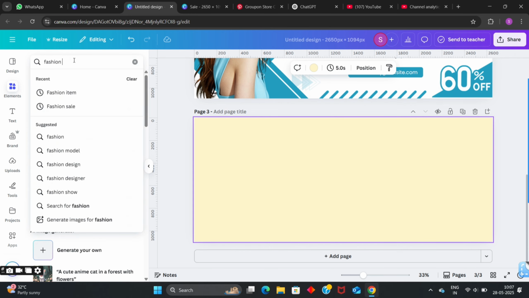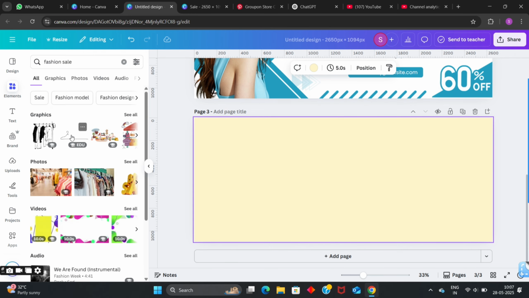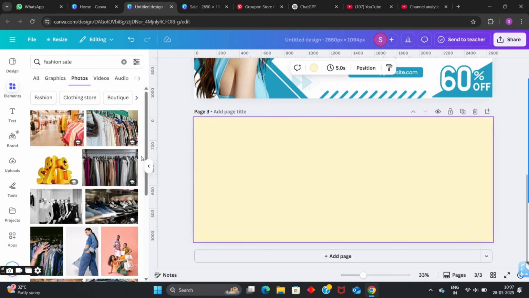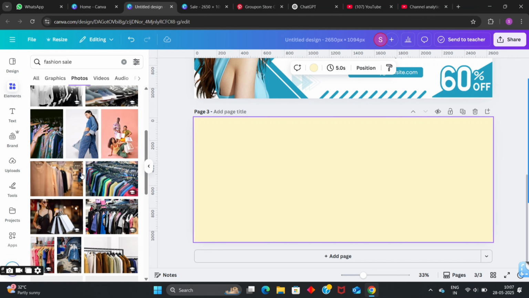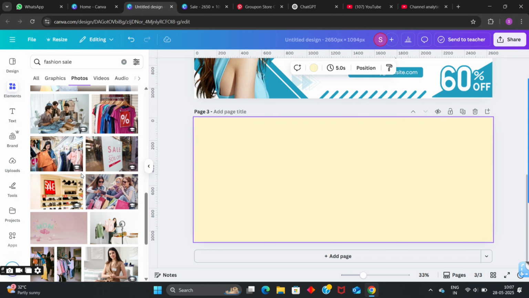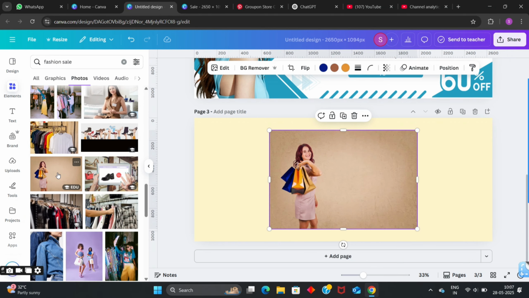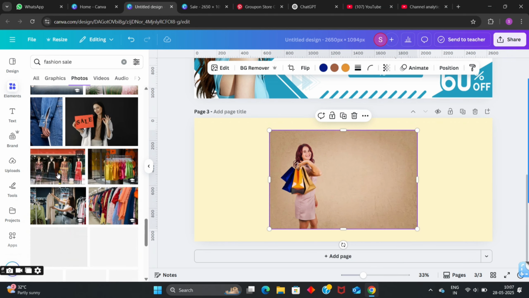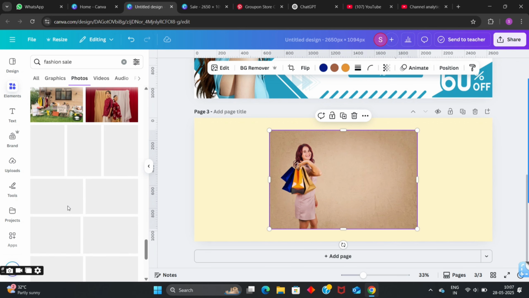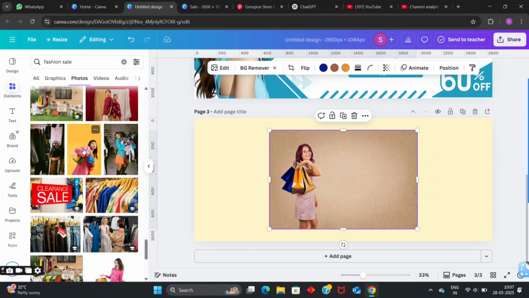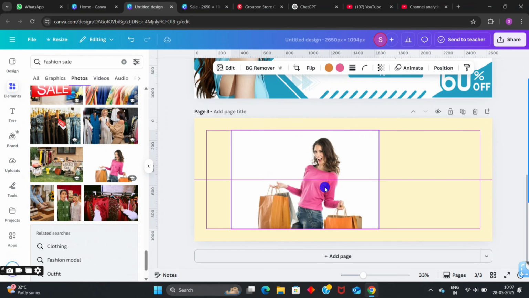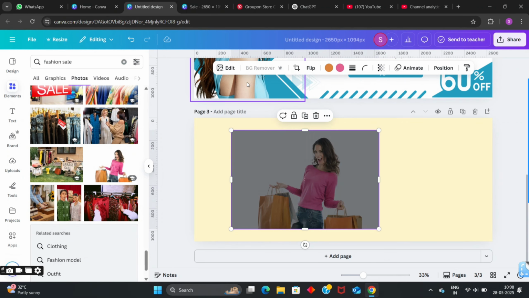Go to the element section, search for fashion sale in the element section. Search for the object which you need. You can go with that. Now, let me find a sunburst one. I can find it in Canva, but Photoshop is quite good. It gives us quite more to take. But over here, Canva gives you the elements.